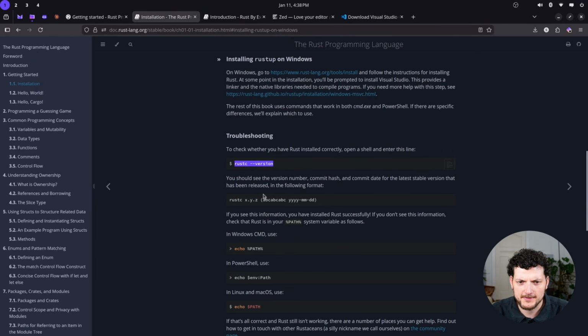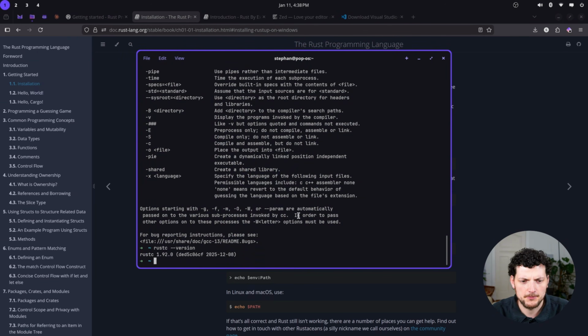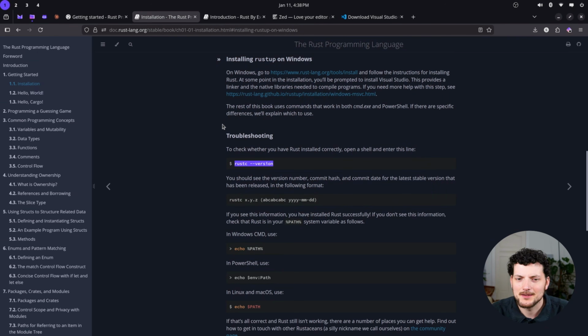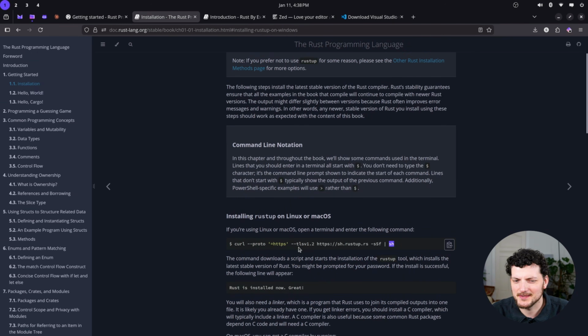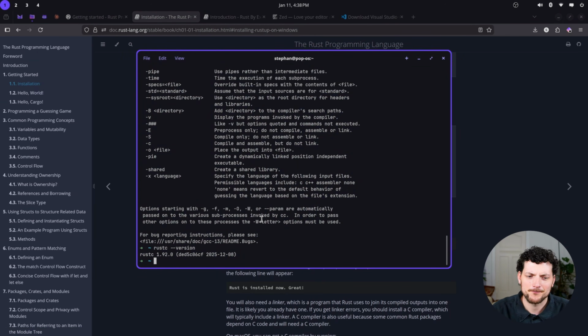Now we can run rustc --version in our terminal, and we see we have installed the Rust compiler at 1.92. The tool we usually use is rustup, or maybe first, always follow these instructions. On some Linux operating systems, and also on Mac with Brew, you can install cargo via the package manager. So for example, like this.